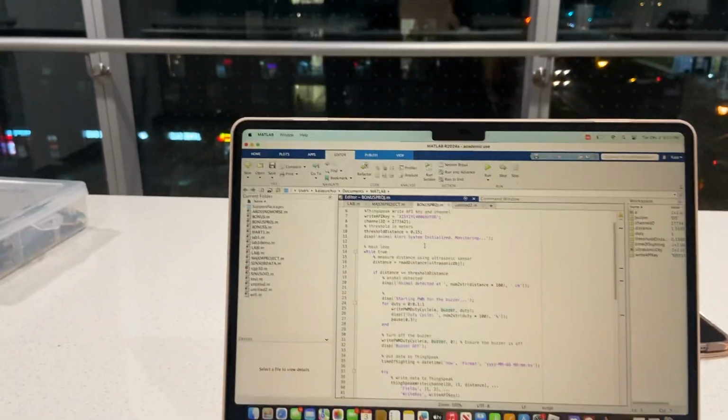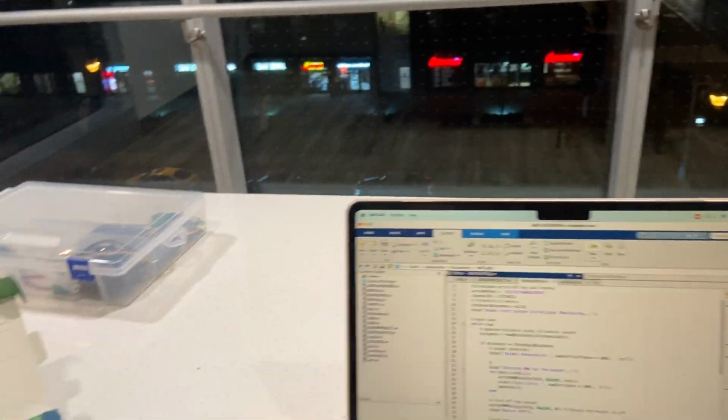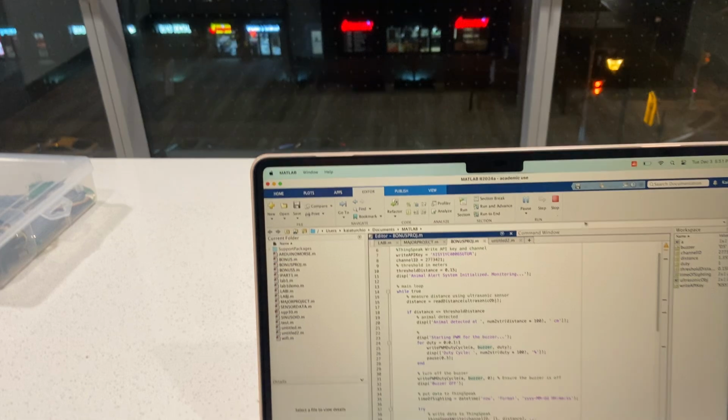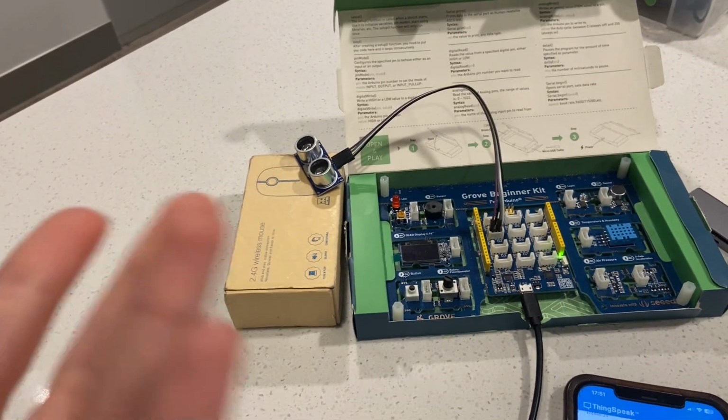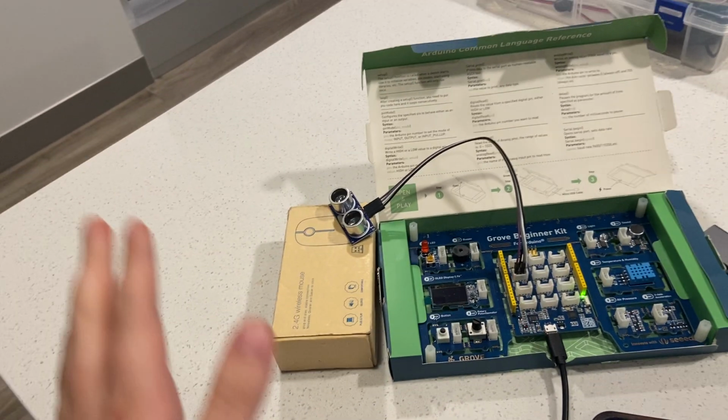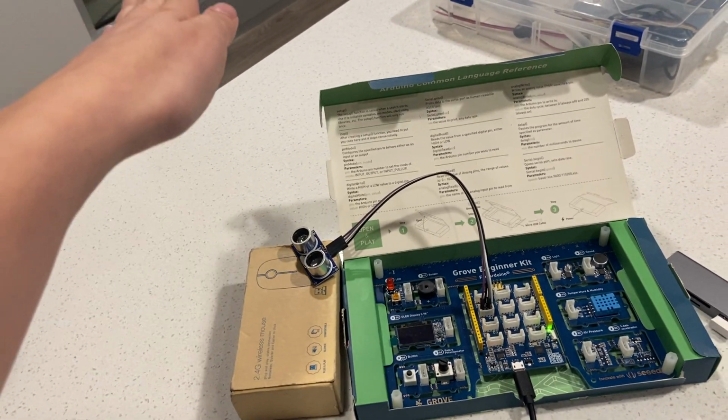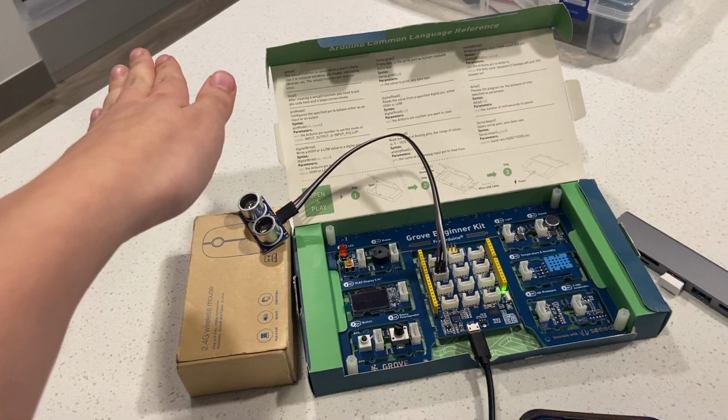I'm going to demonstrate it for you really quickly. I go to my command window. Animal alert system initialized, monitoring. So currently the sensor is monitoring. It's reading the distance from the ultrasonic sensor. So let's say I get within 15 centimeters.